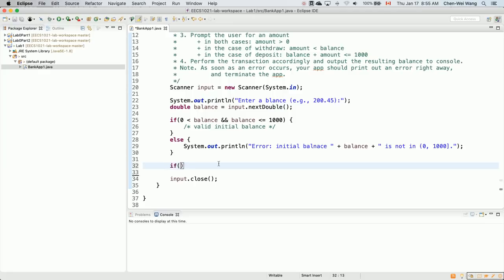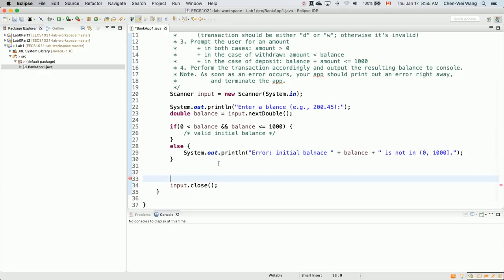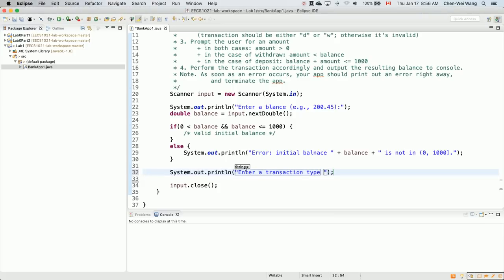And then we're going to prompt the user for some action, right? Let me just use this. Actually, I can just type it again. So I can say system.out.println, enter a transaction type. And then you want to tell the user what they can type, right? So now I want to show you a little bit of usage for the string escape sequence. Somehow we want to say either D or W, right?